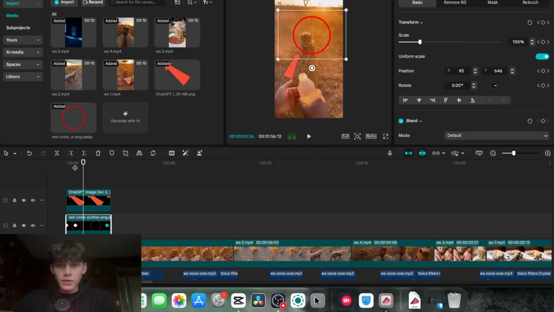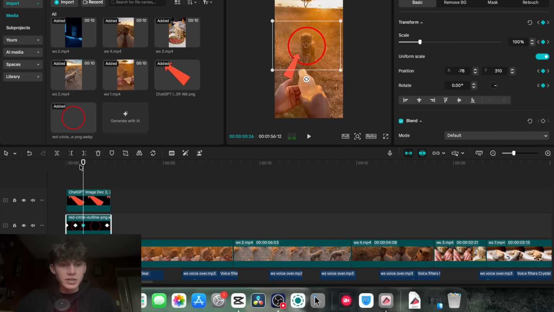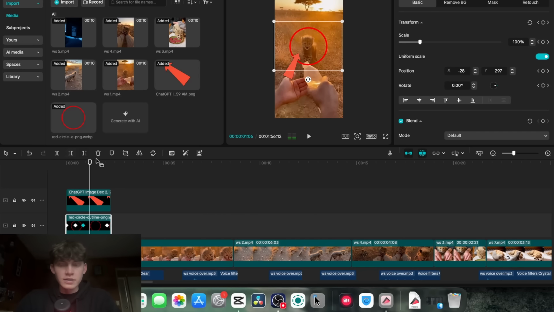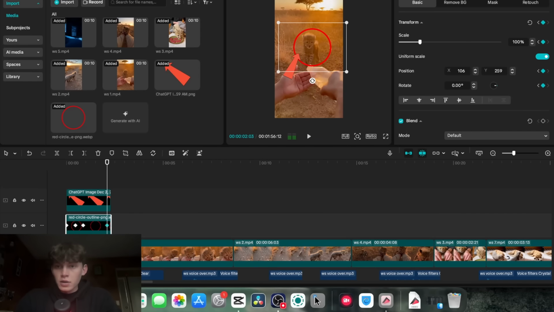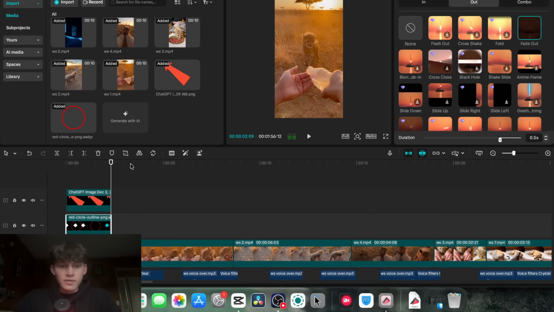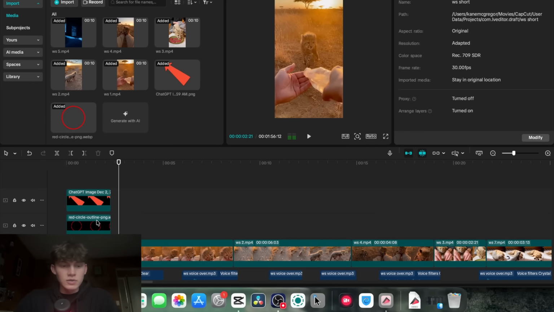Now if we follow it through, it goes off a bit here, so I'll add another keyframe and I'll match it up, and honestly that looks pretty good just like that. And then at the end we can go to animations, we can add fade out, so then it will fade out at the end, and now it looks pretty good.